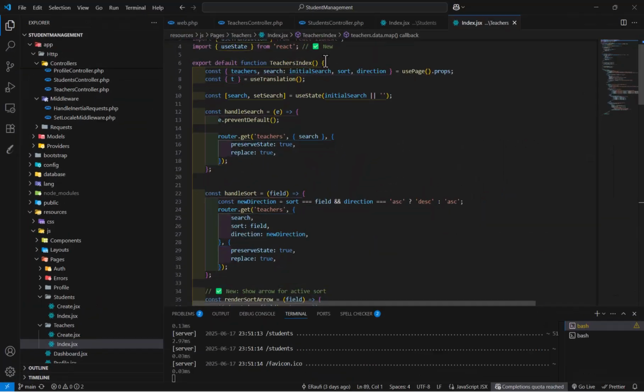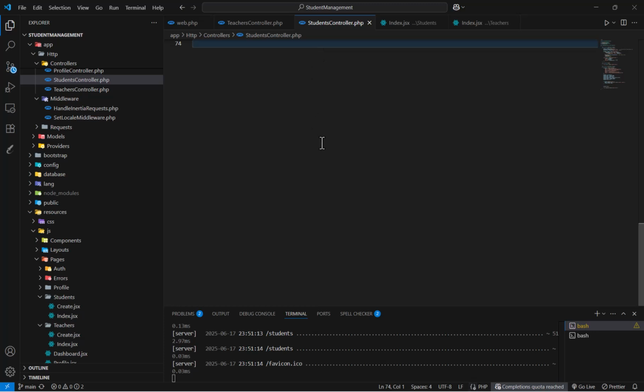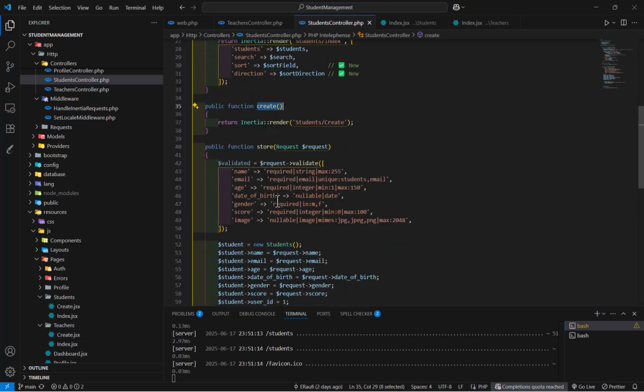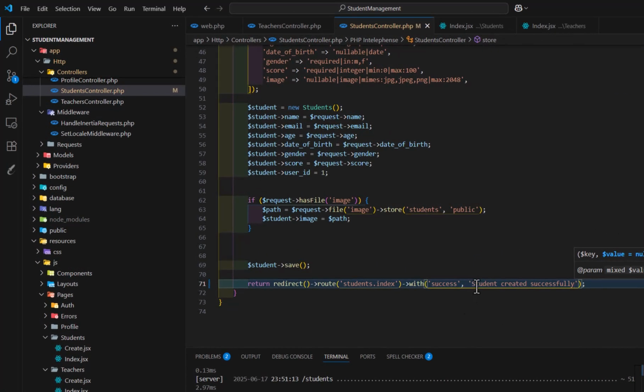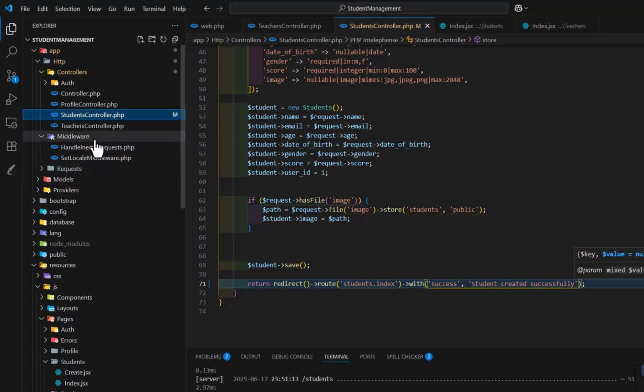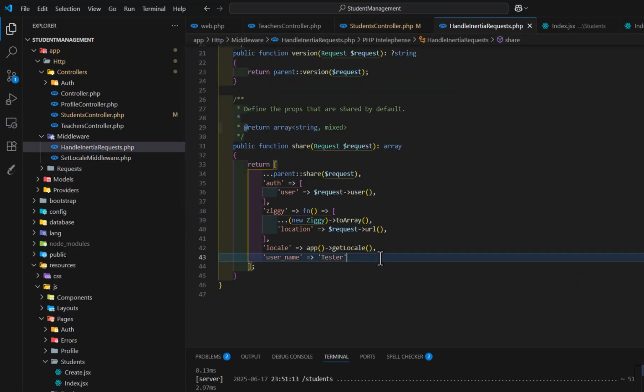So for that, first of all, inside our student controller in the create, whenever we are done with the return, we will send a message. For example, we will type with and give it a key, for example, success. Then after that, we will pass our message. So for example, a student created successfully.